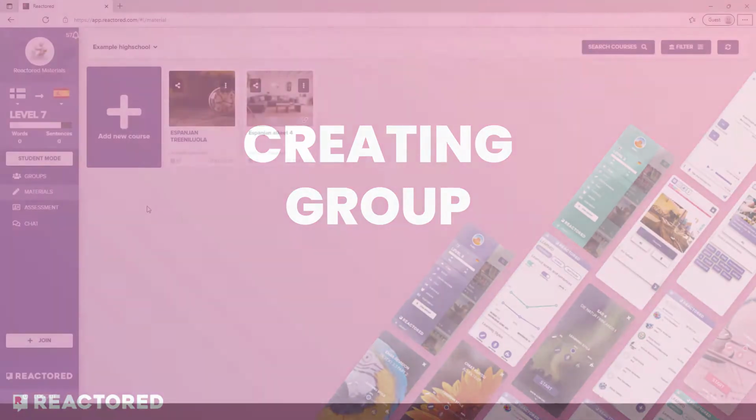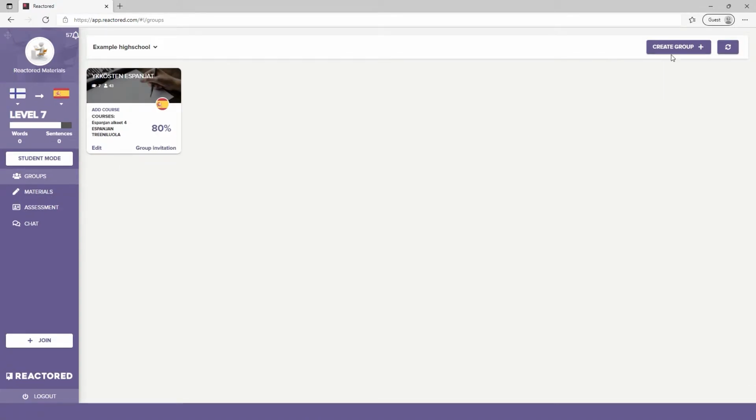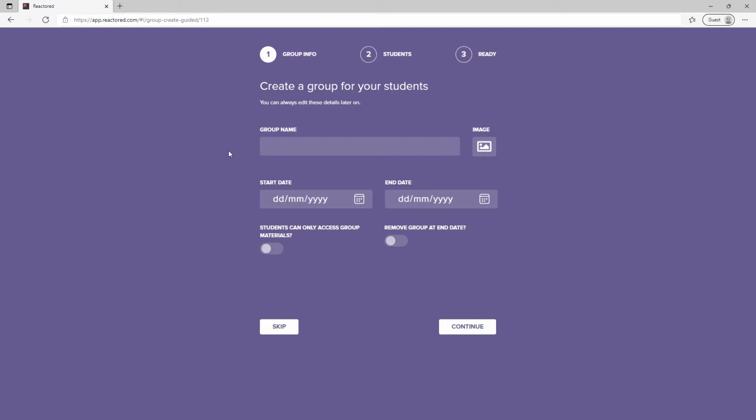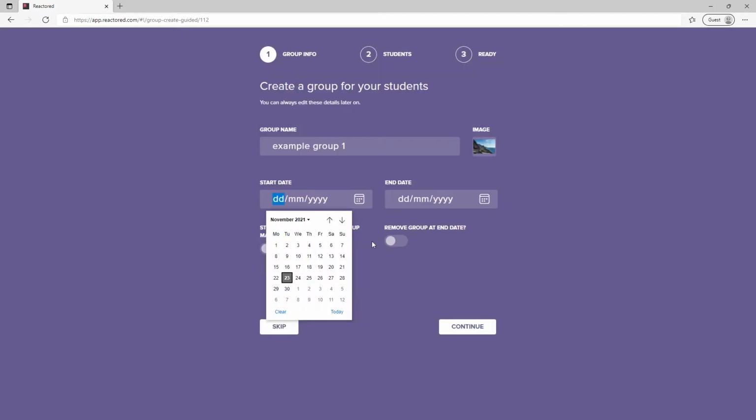Creating a group. As a teacher, you can create groups by going to the Groups tab and clicking on the Create Group button. Check that you are in the correct organization and then create the group details. You can add the group image and choose the start date and end date.